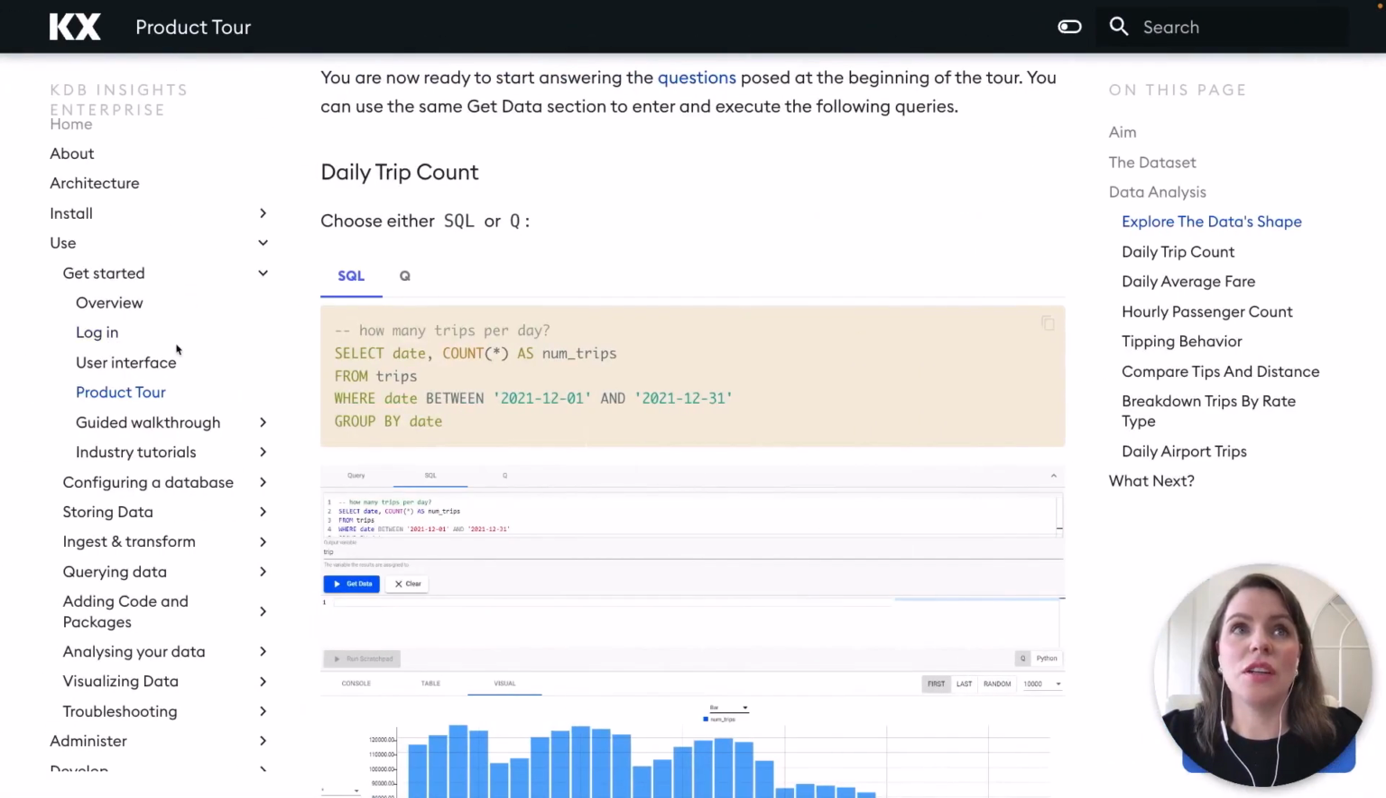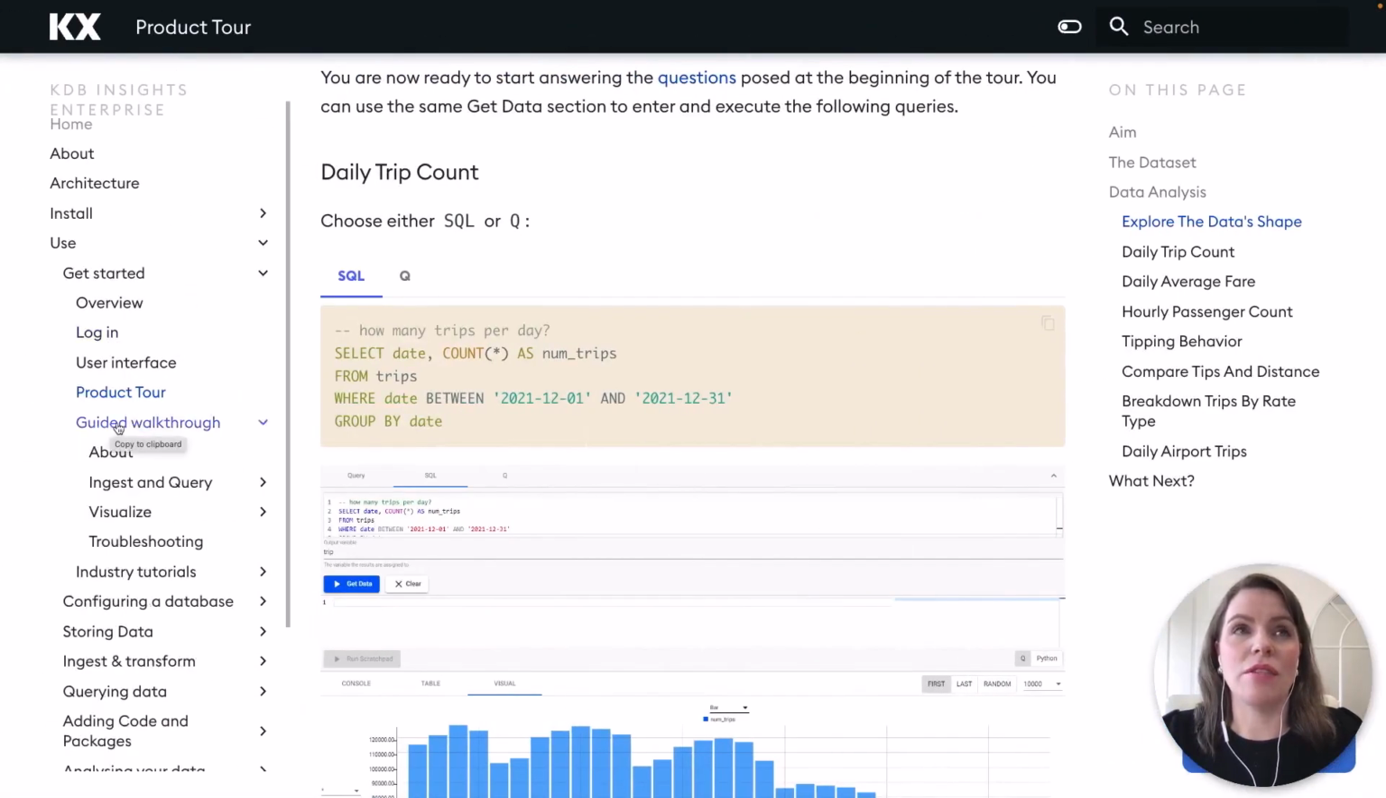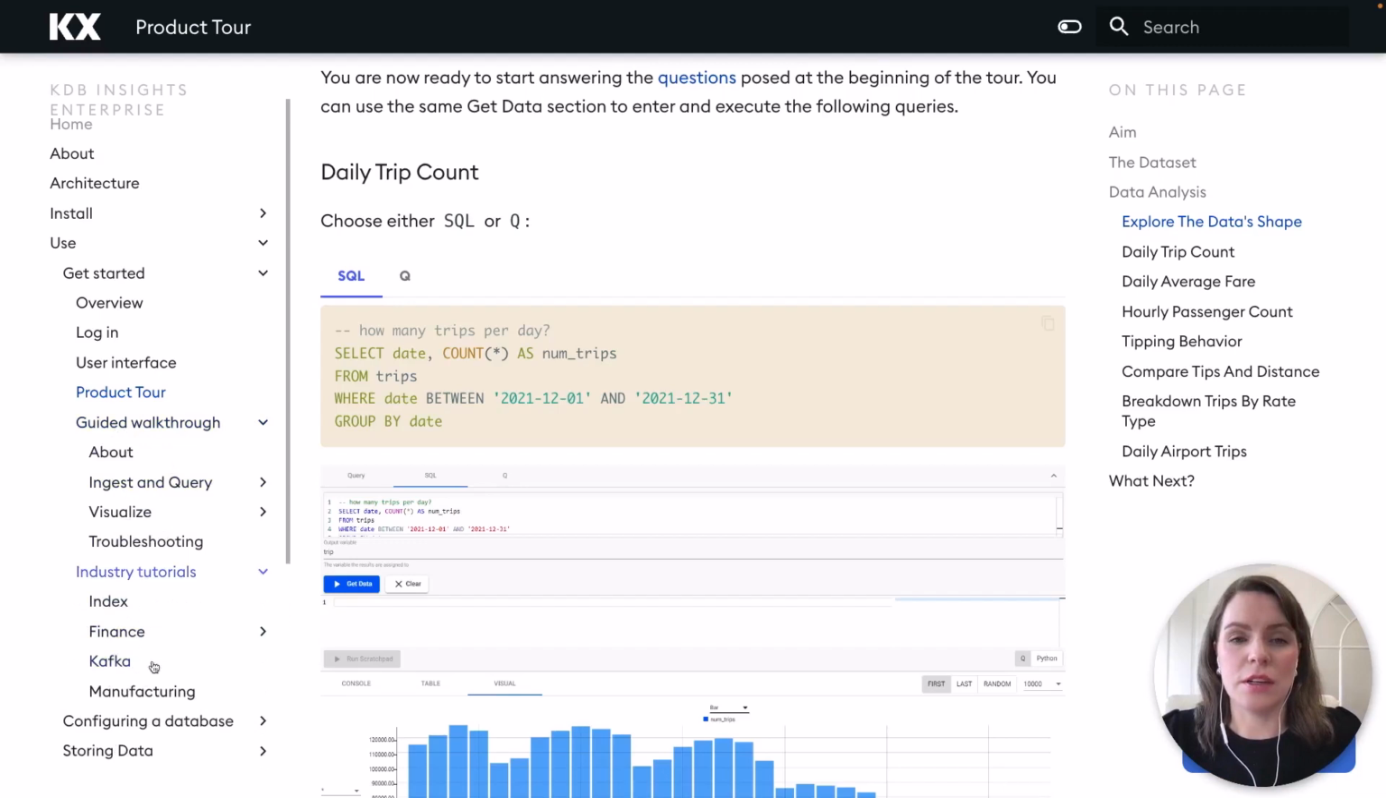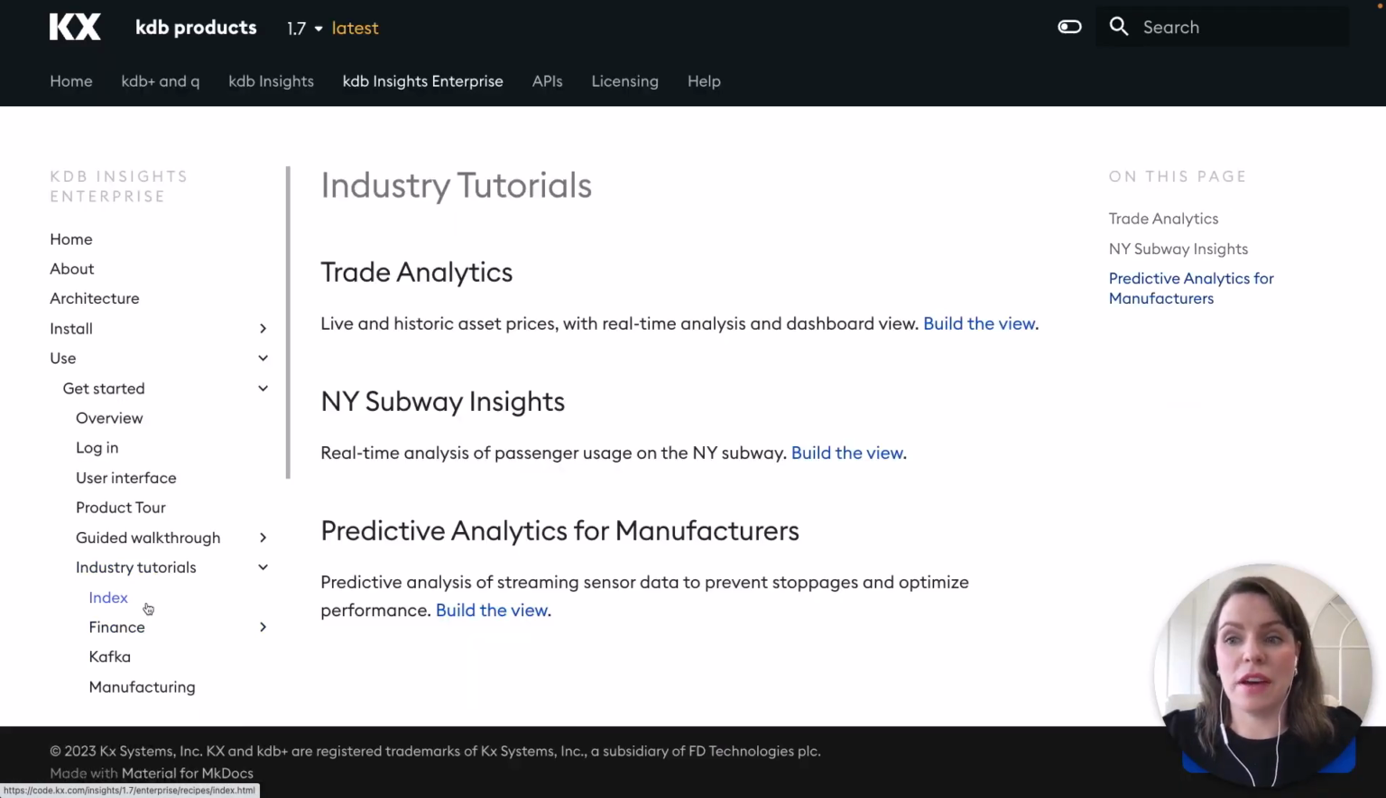And to find out how to do those things and explore even more with KDB Insights Enterprise, you can see our documentation. Underneath the product here, we have a full guided walkthrough, which will take you step by step through how to build a database from scratch, add data to it, query it, create more detailed visualizations. And then we also have our industry tutorials here. And they'll allow you to use KDB Insights Enterprise to tackle a real life use case, including doing things like building out real-time dashboards, running machine learning models for prediction in both financial and manufacturing settings.